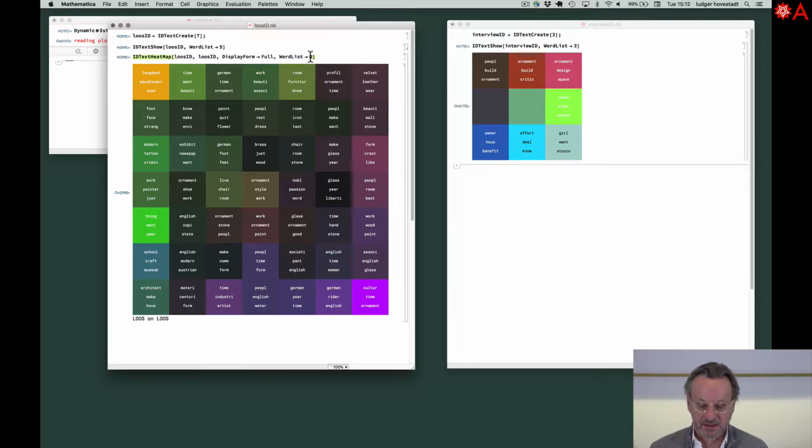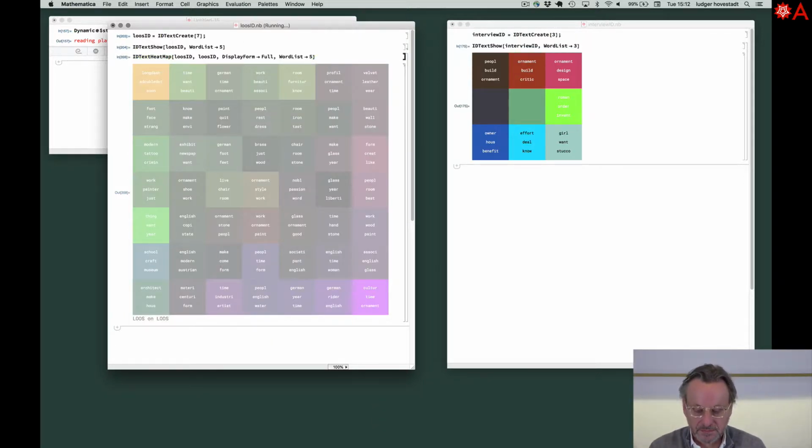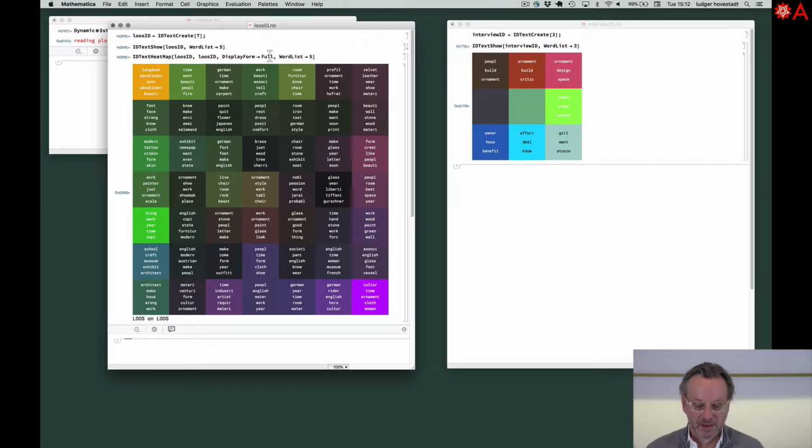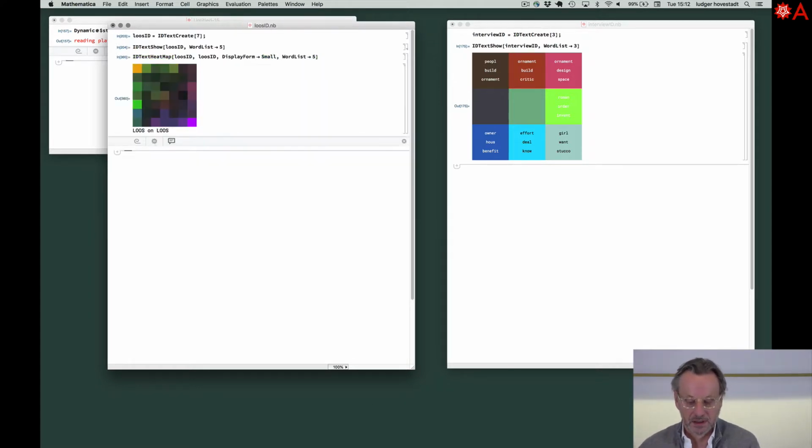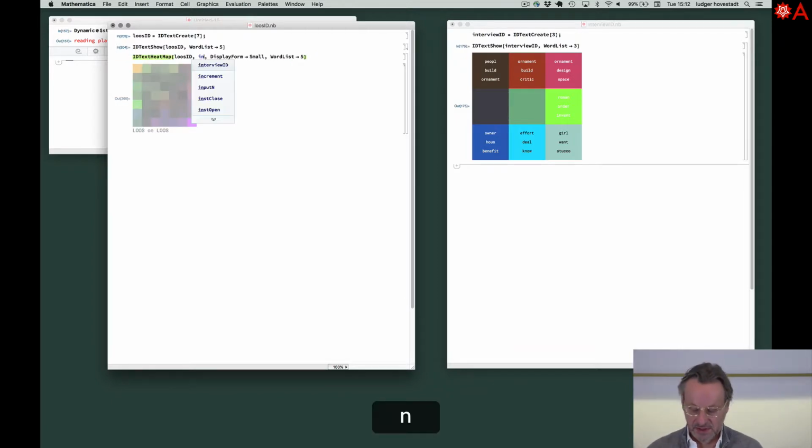So we can go here with 5. Then we have it. Display form can be small. Then it's the same, but Loos reading Loos, and now we get the buzzwords here as a pop-up, and then the frequency with the number at the bottom. So if we want to see what Loos is answering to the interview, go here for interview ID, we can leave that, this is default like that.